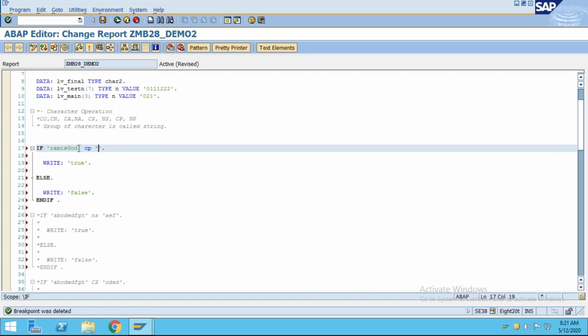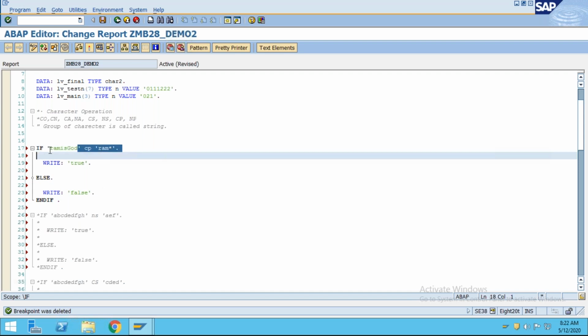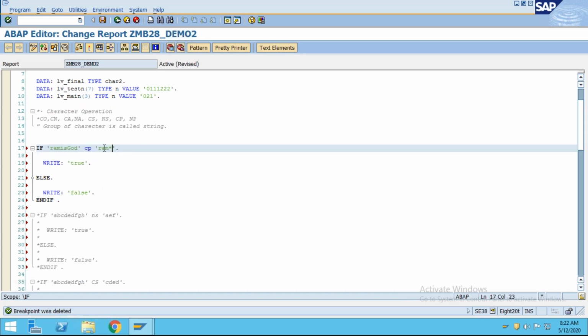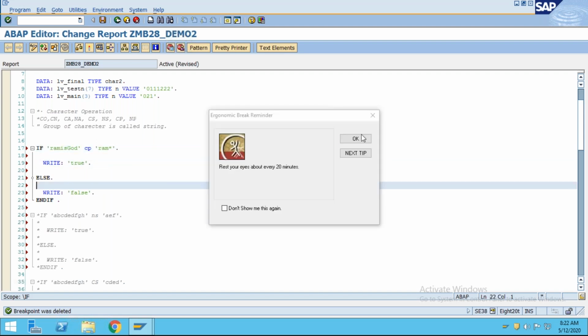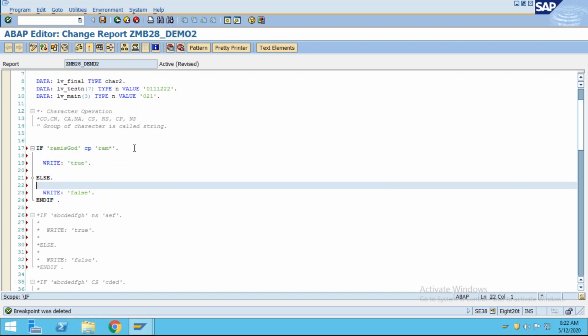Okay, I'm just going to give contains pattern. So here, in this Ram is God that I have written over here, I'm just giving RAM. Okay, and simply, if you have to give the pattern, you have to give the star. That means this particular string contains the pattern Ram star or not. Is it correct, true or false? Can you tell me? Do you know the pattern, right?